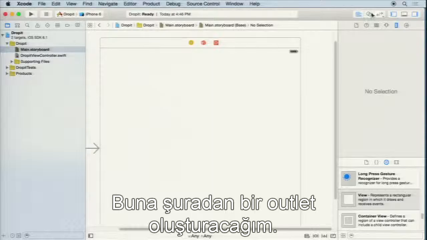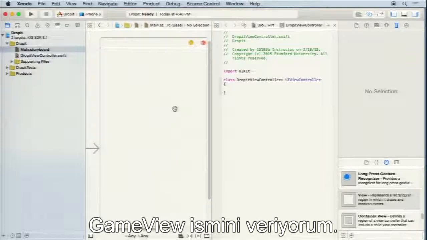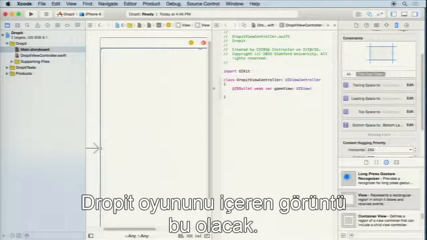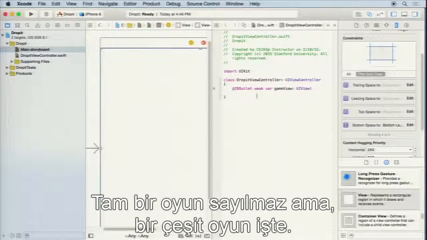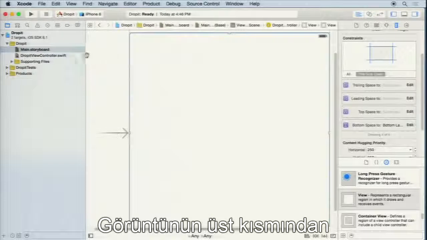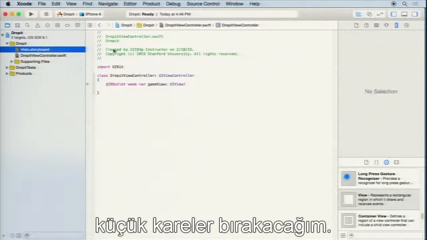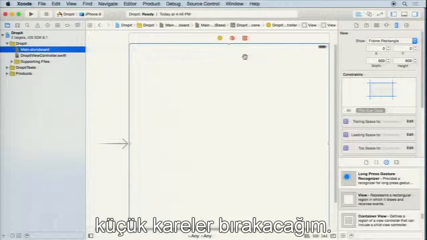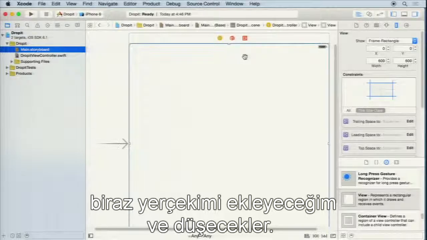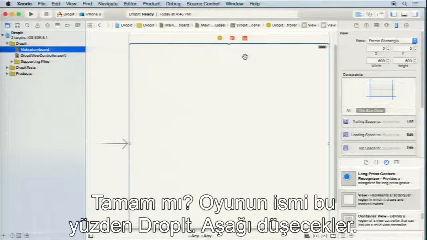I'm going to create an outlet to this thing right here. I'm going to call that my game view. So this is just going to be the view that contains my little DropIt game. It's not much of a game, but kind of a game. So what is my DropIt going to do here? Along the top of my view, I'm going to drop little squares, right along the top. So first, let's just get them dropped on the top, and then I'm going to add some gravity, and they're going to drop and fall.